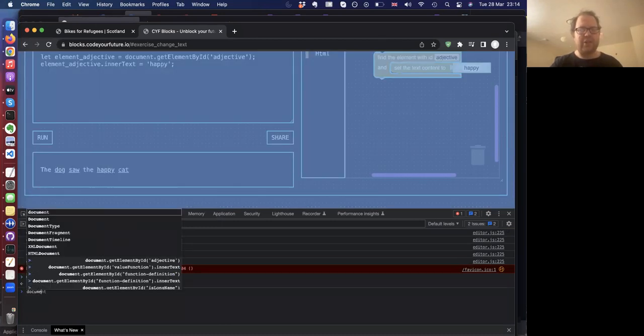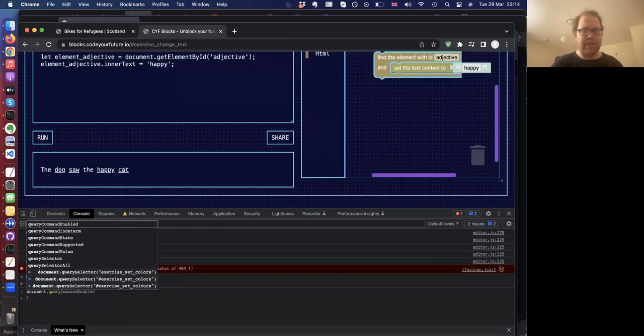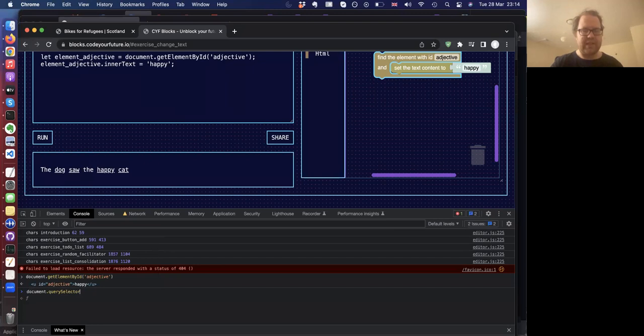We have seen document dot query selector. And there, of course, because it's a query selector, we would use hash adjective because that's the ID. And we see this is exactly the same. So document get element by ID value or query selector hash value is the same. Query selector, because it allows you to use the whole of CSS, is more powerful.